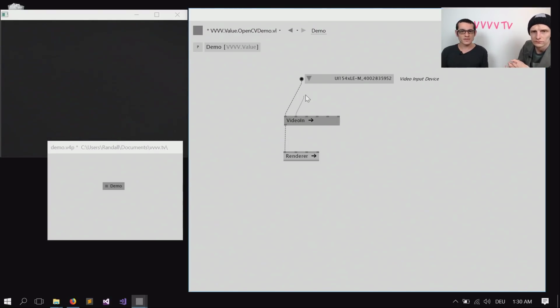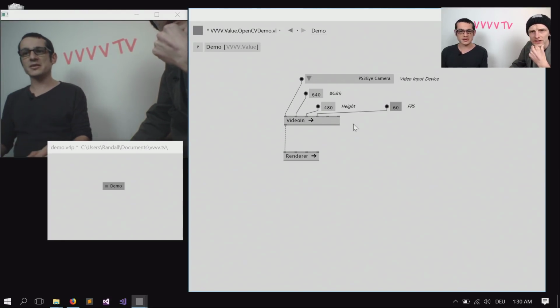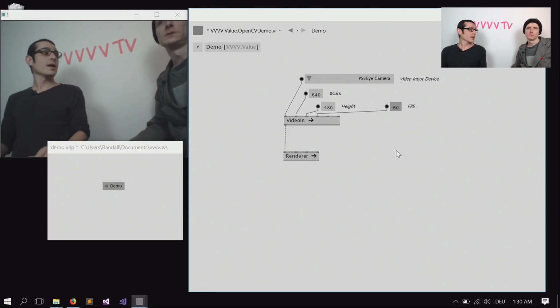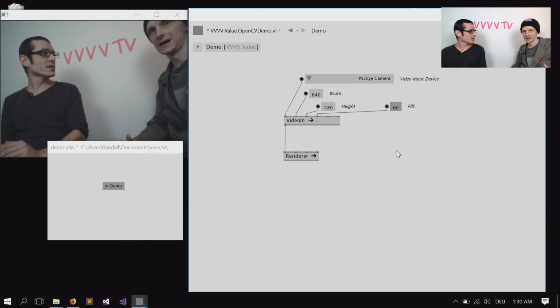We have a few other things over here: width, height, frames per second. Since we have this nice PS3 camera, we can go up to 60. Let's crank it up over there. Cool. Okay, so that kind of covers the typical in-out.